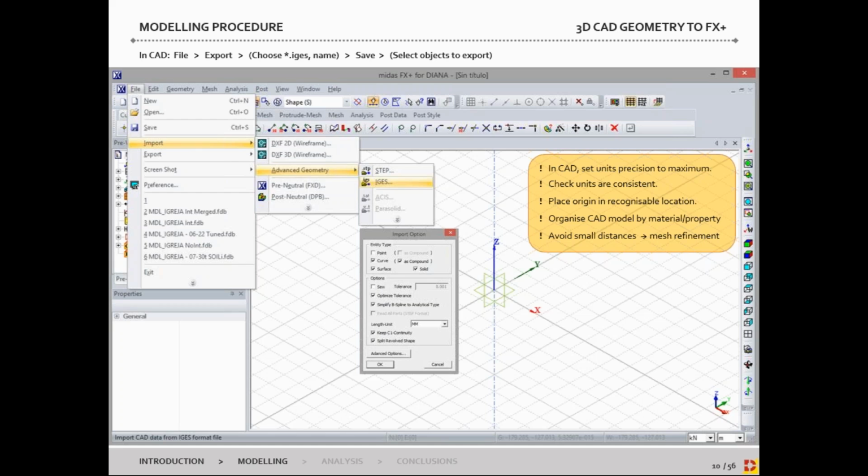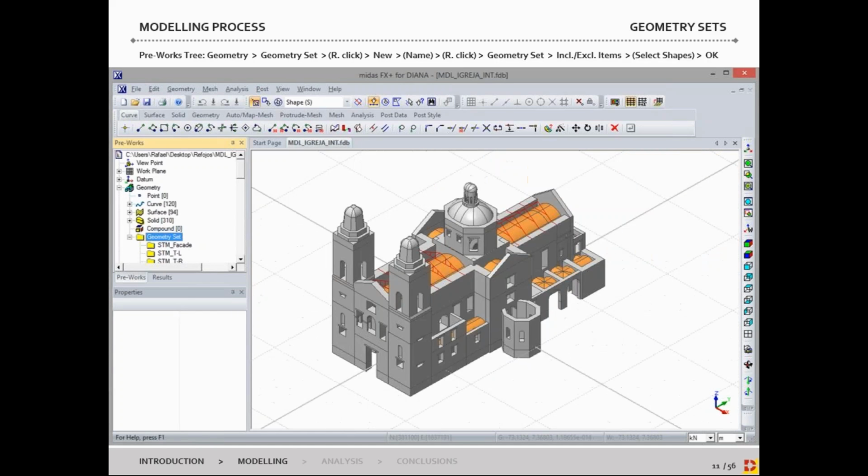Then finally, we have to make sure that the final scope of the work is to create a model which can be studied easily. So some simplification must be done. For example, avoiding small distances would be one of them, because at the end that would require a mesh refinement, and that would increase the time needed for the calculation.